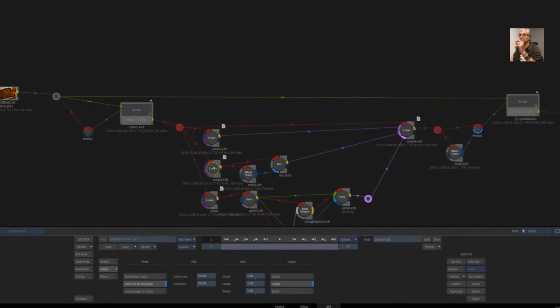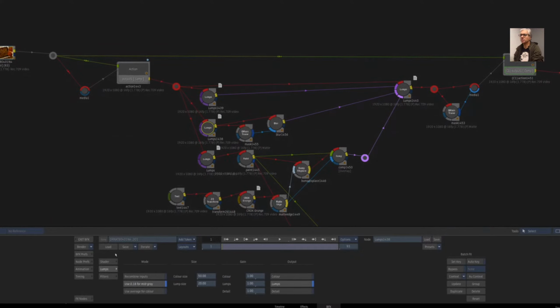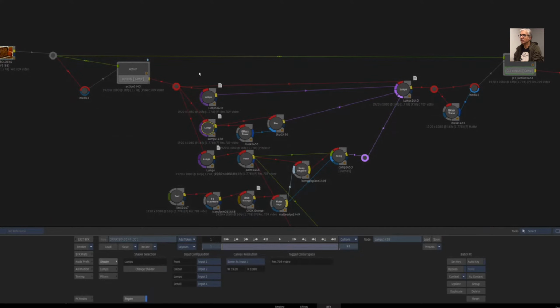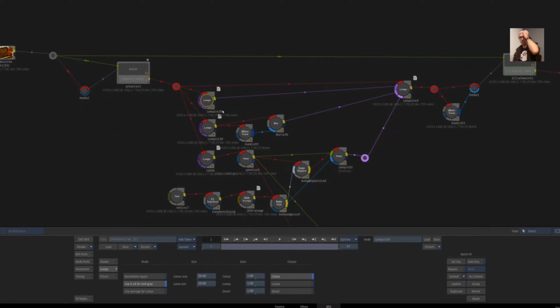So the other Matchbox I want to show is LS Lumps. Now in 2025.1, I guess we have the frequency separation built in. But before that, I used Lumps. I still use Lumps because it's so easy for me to use.